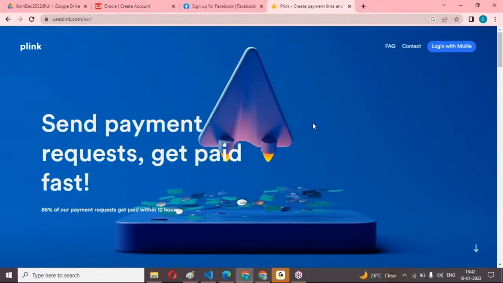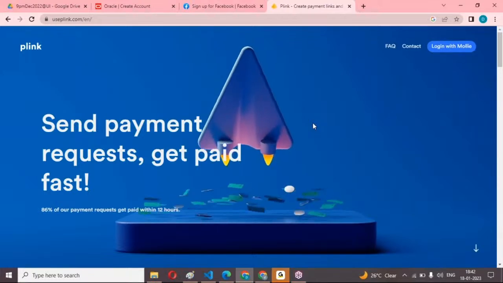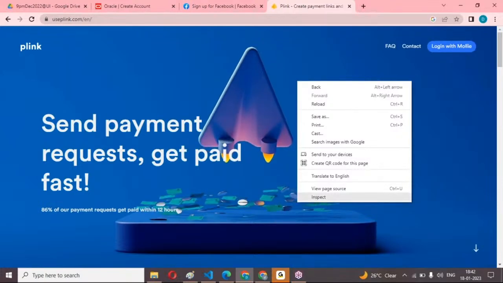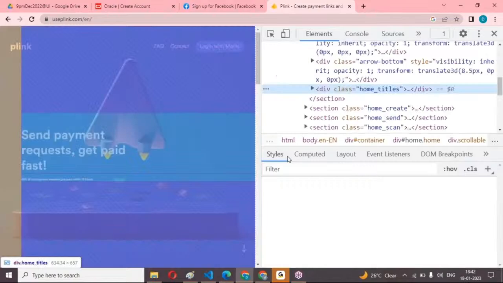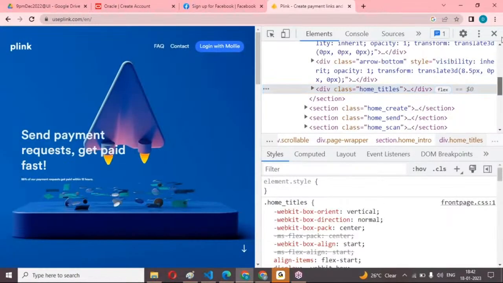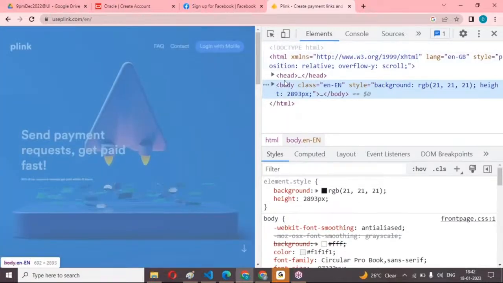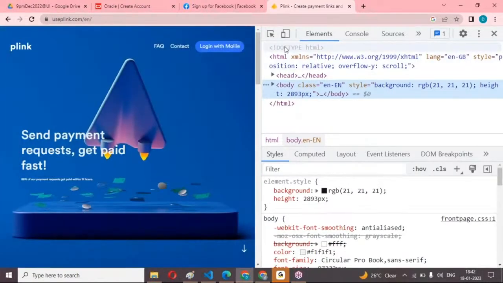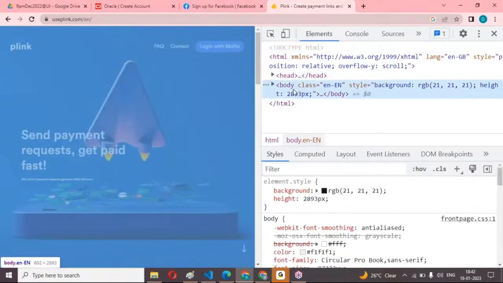Here we are discussing web UI, and under that the first topic is HTML. If you right click and inspect element on these sample pages, you can see the standard code of HTML: doctype, HTML, head and body. Doctype here means document type, along with the head tag and body tag.